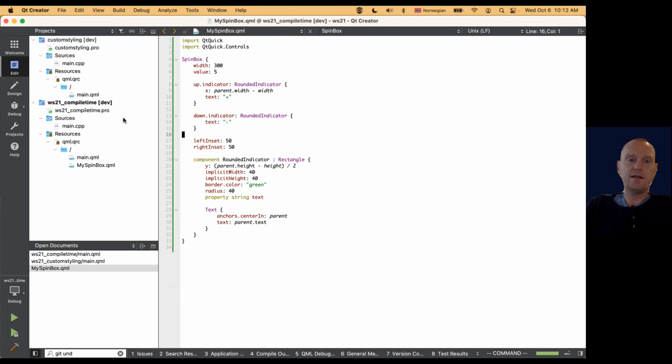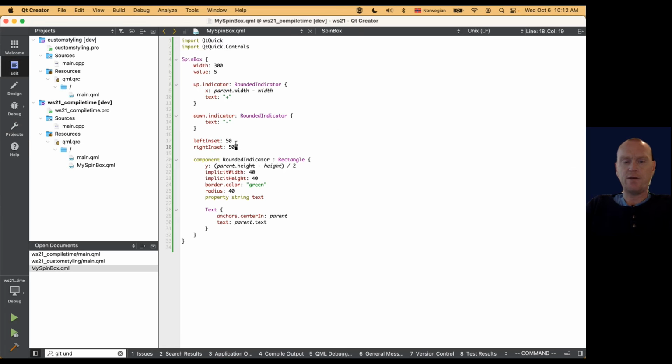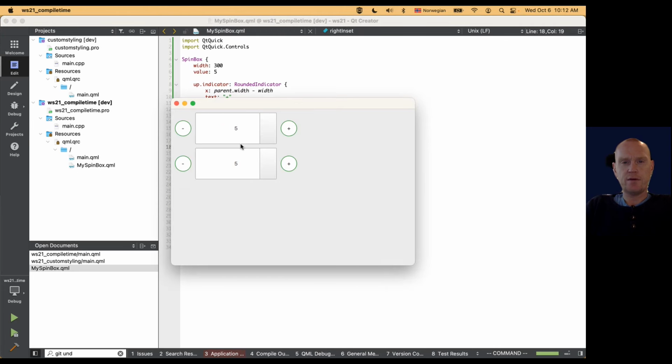The problem is now that the user can go onto the command line and actually set a different style here. Let's say it chooses Fusion, for example. And if you run this example now, you will see that now it's using the background from the Fusion style, which is not what we intended.